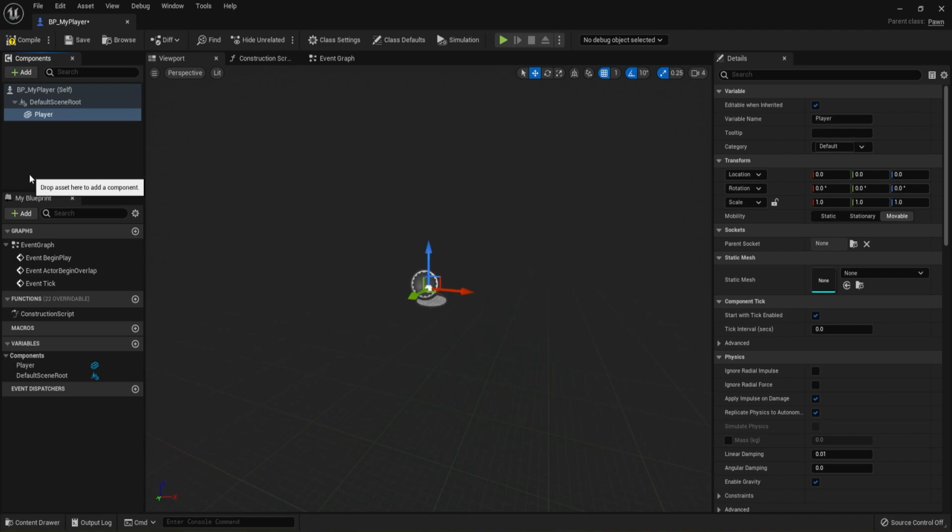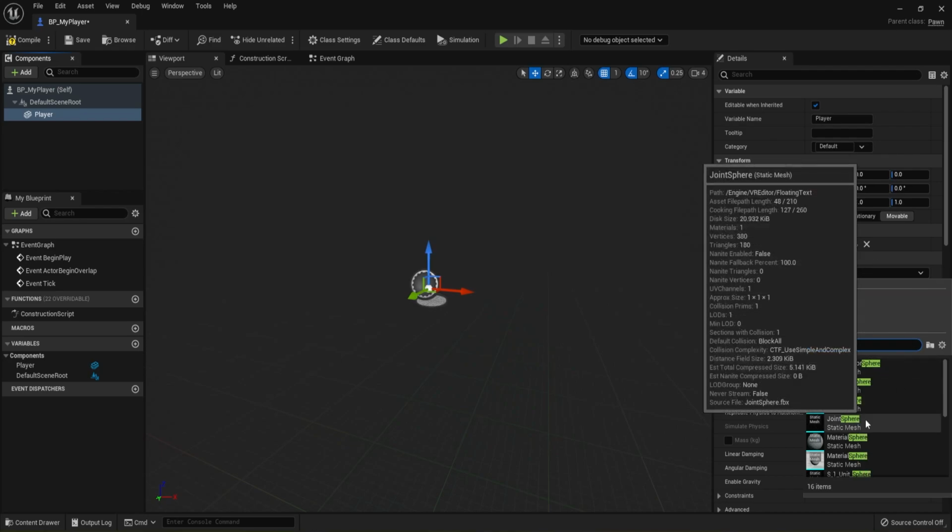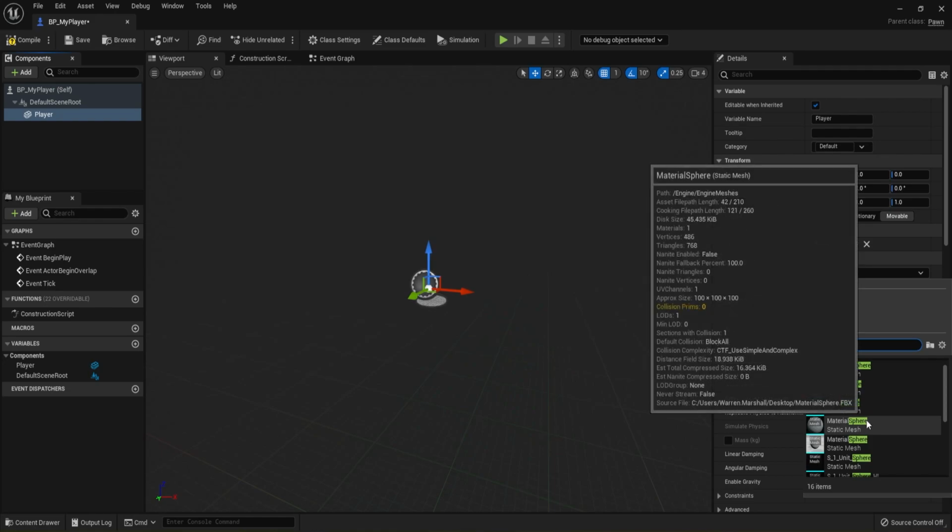All right. Now, what we're going to do is actually make it the player. We're going to pick a static mesh over here. If we hit the down arrow, we're going to want to see if we can search for sphere and see if it comes up. If not, we're going to have to do something different. Okay, and I don't see it, let's see here.